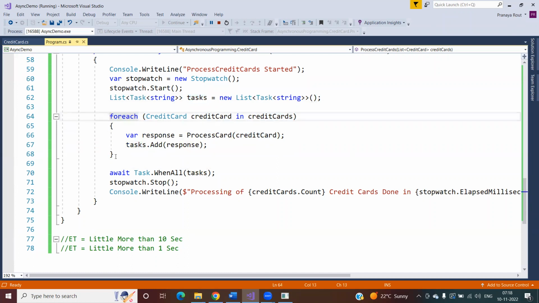So what is our intention? I don't want my main thread to execute this for each loop. Rather, this for each loop should be executed by a different thread. And if you want to offload the work of the main thread to a different thread, then what you need to use? You need to use the Task.Run method.